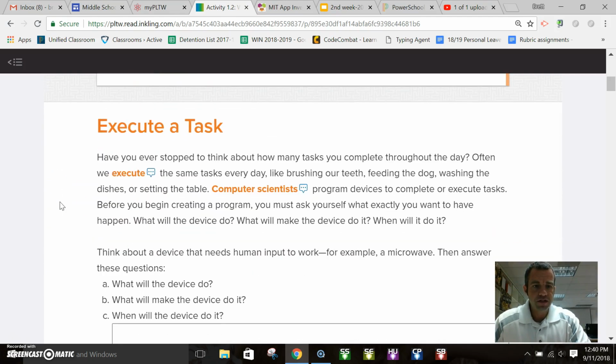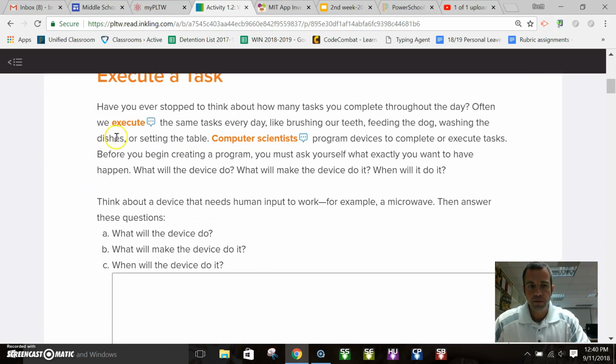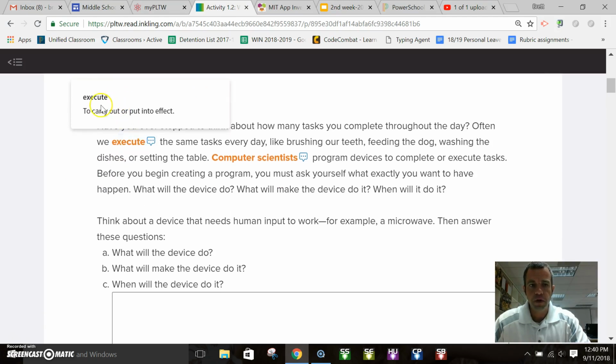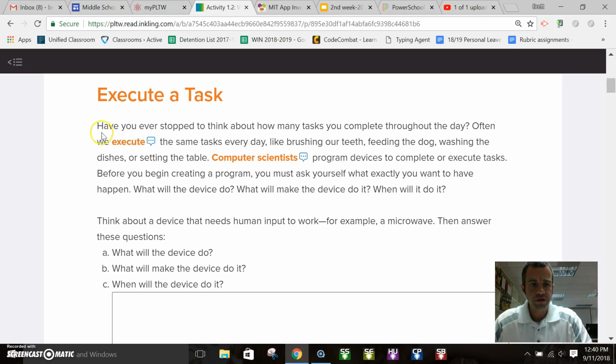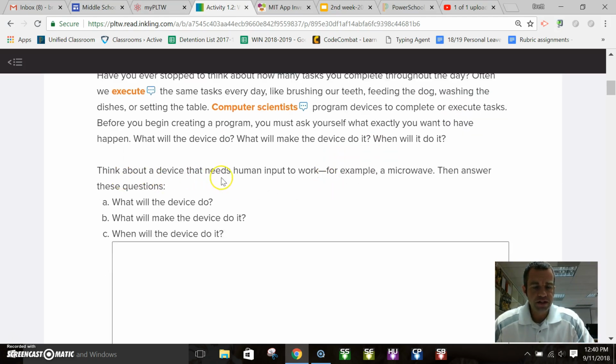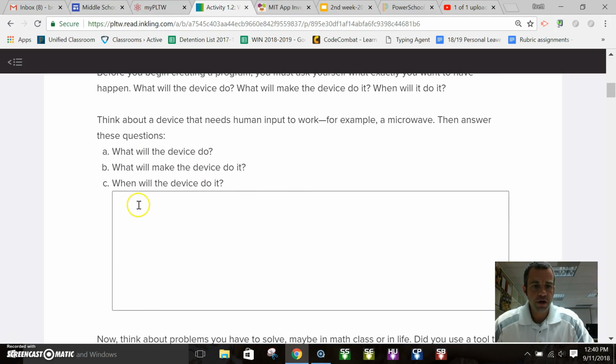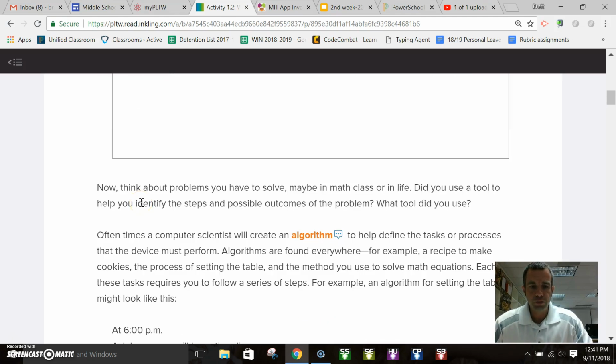First part you're going to come across is how to execute a task. And remember, vocabulary terms, click on them, write those down right in your notes. You can also highlight, so select something, and then it pops up with highlight or add a note if you want to add notes on your web page. Think about a device that needs human input. So these questions here, you can type your responses right here in the text box, or you can write those down in your notes. Either way works perfectly fine.